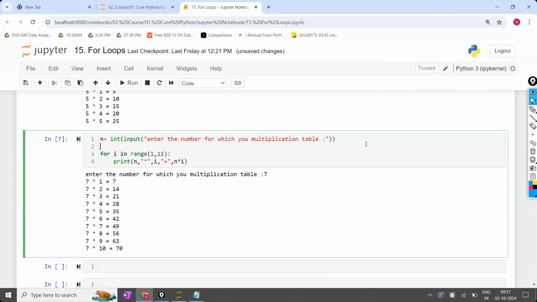Is the point clear? Which one you want to repeat should be inside the loop. Which one you want to change the values of should be here. Repetition should be inside, changing should be here, so that one value changes every time. Is the point clear, guys, for everyone?